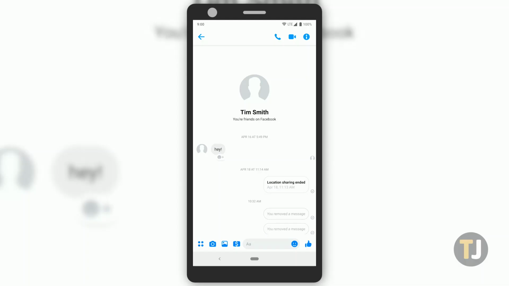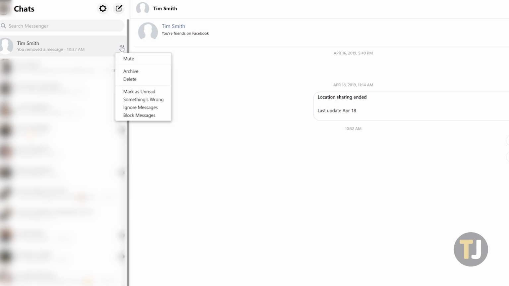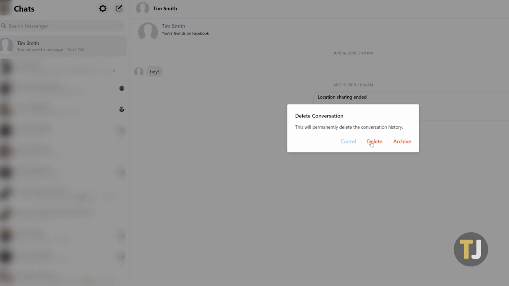If you want to remove entire conversation threads, move your cursor to the left side of the screen and select the menu icon. Select Delete from the list of options, then confirm your choice. This only removes the conversation thread from your history, not theirs, so keep in mind that this doesn't delete your chat history completely.